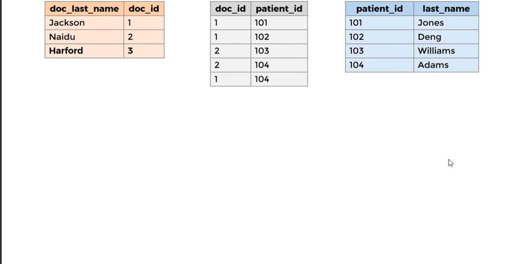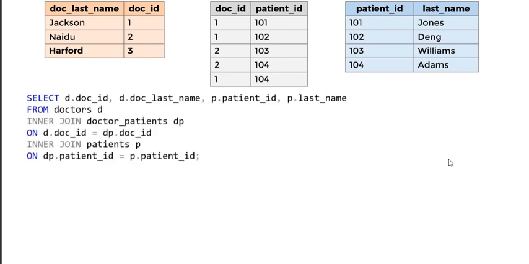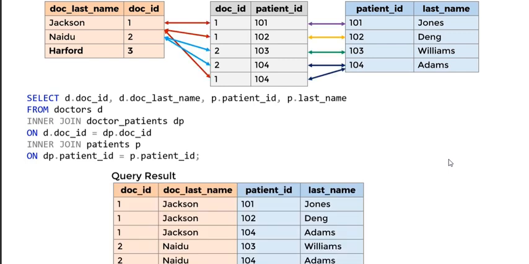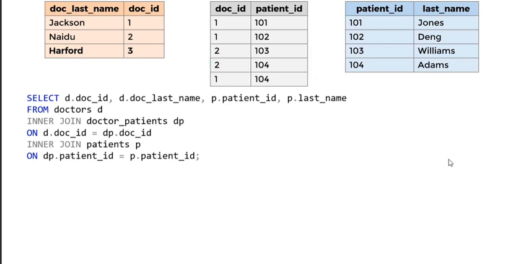Currently Dr. Harford has not seen any patients. If we look at the same query as before and run it, we will get the following result. This query has two inner joins, which means that Dr. Harford will get discarded from the query result, as he has not been matched to any patients in the doctor patient table.